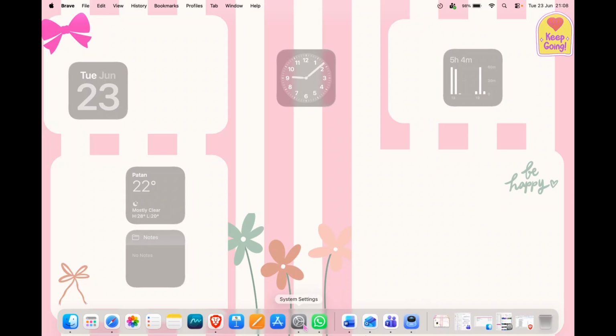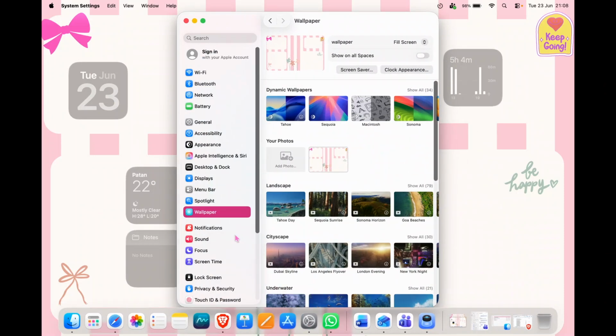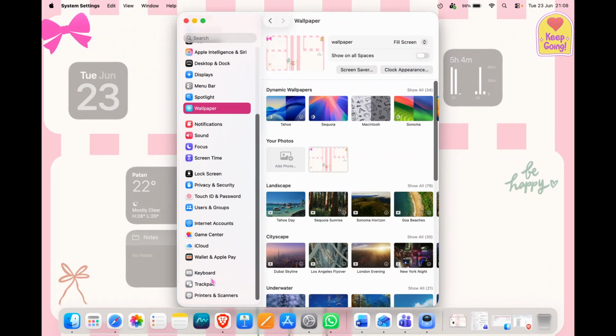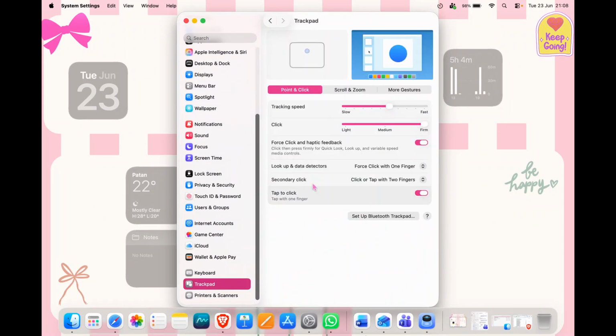Open up your settings and then you need to scroll down, go to trackpad, and then there you can see various settings for your trackpad, such as tracking speed. You can drag the slider to slow or fast. You can see click option. You can choose light, medium, or firm. So you can just move around the slider.